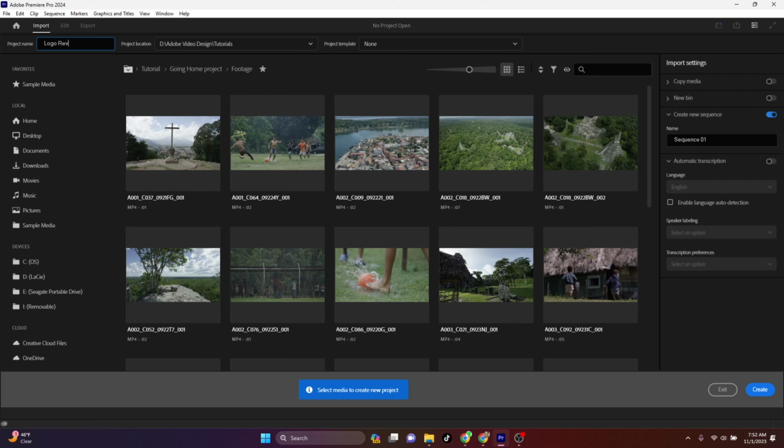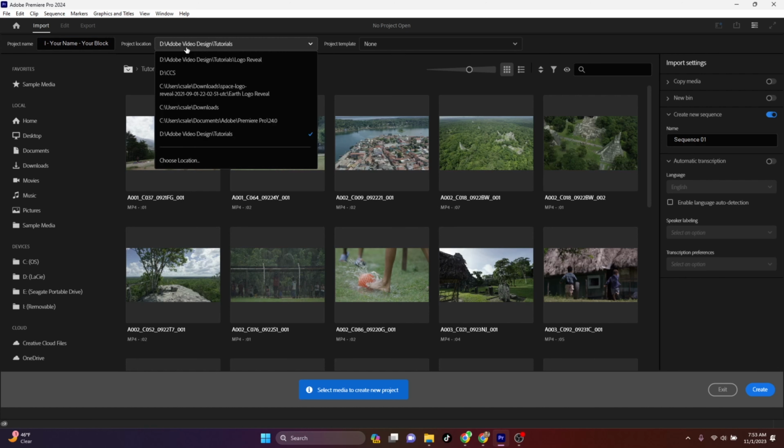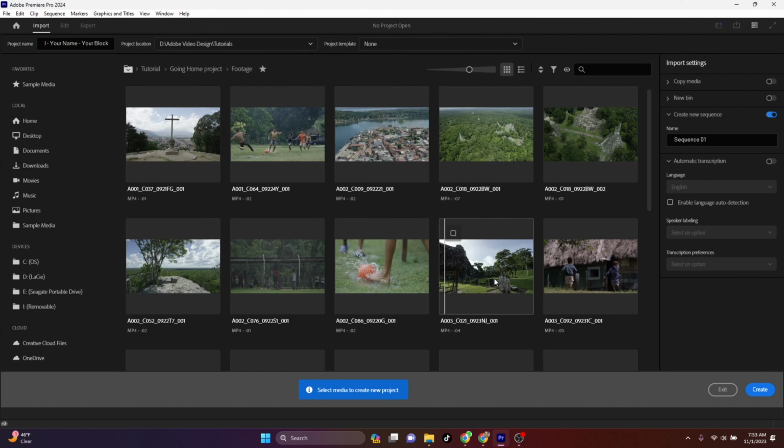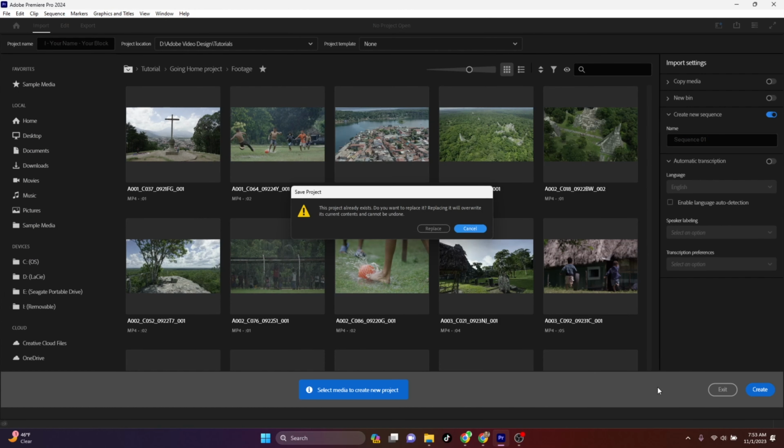And then you go to new project, and then you're going to do logo reveal dash your name dash your block. And then you want to save it into either your USB folder or your own personal folder, wherever there's room to save it. You pick that folder. I'm going to save mine here. And then you hit create.